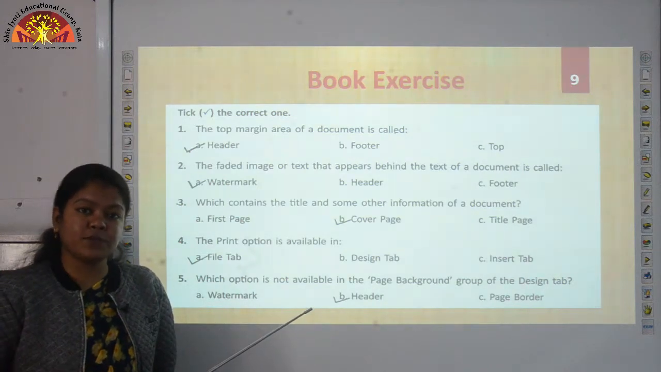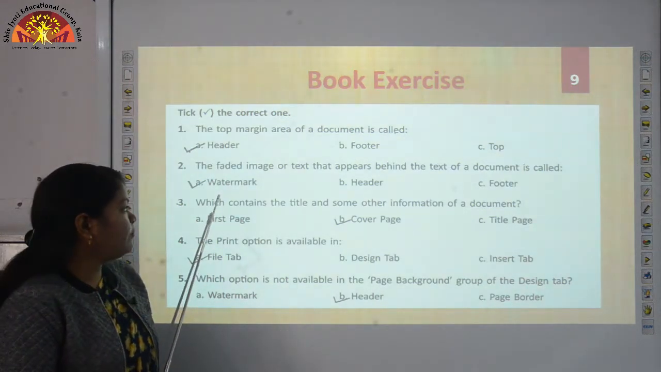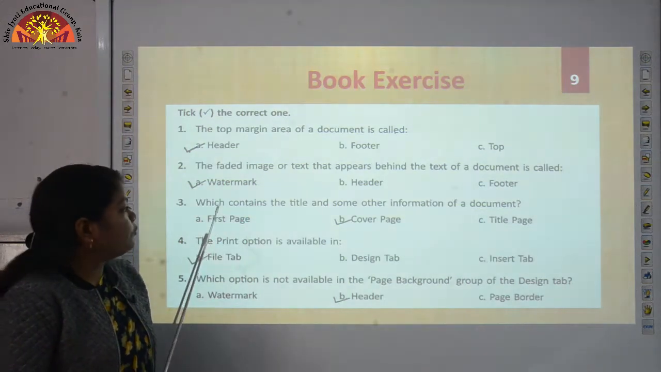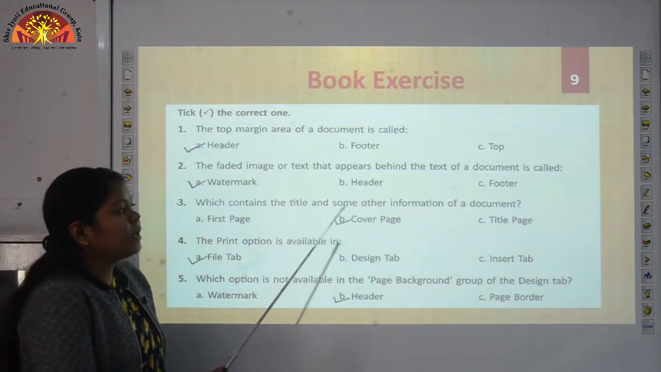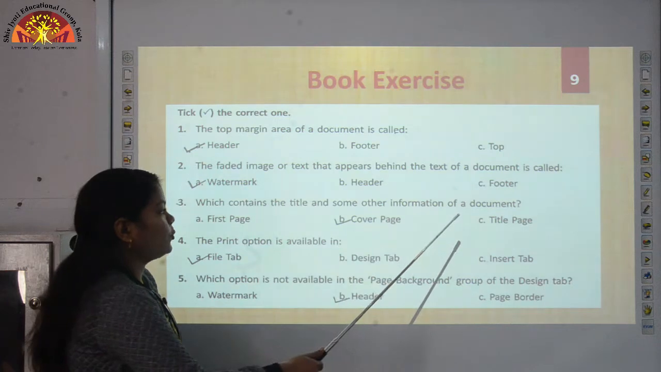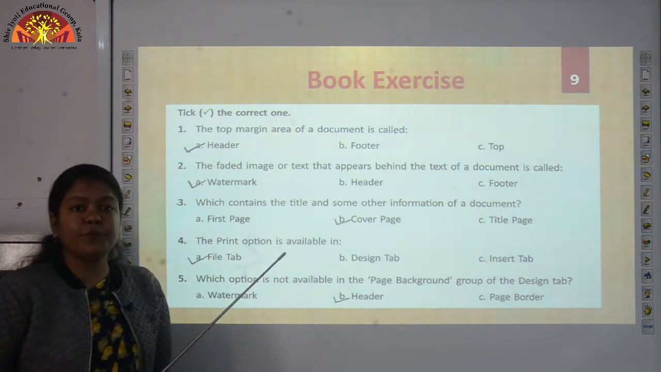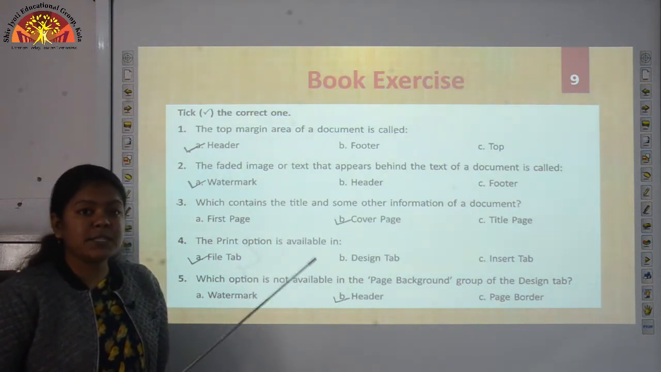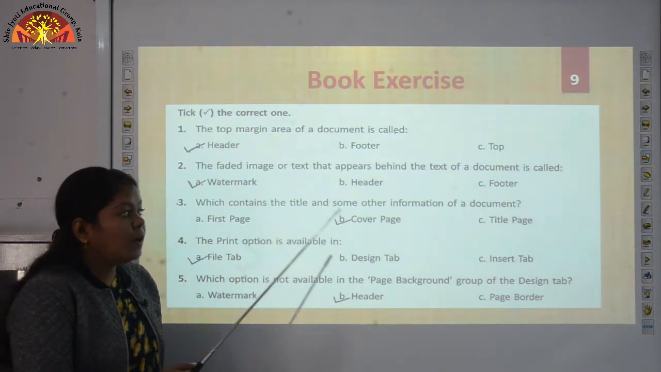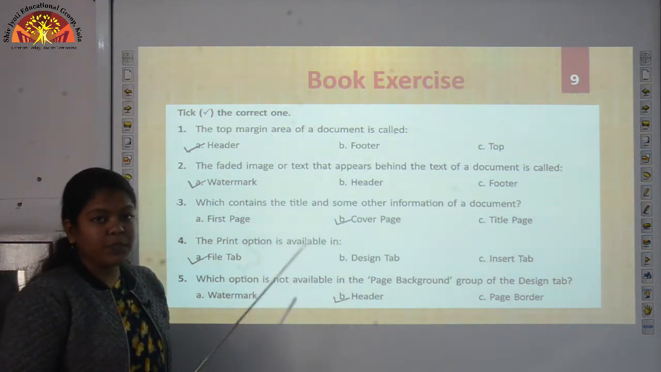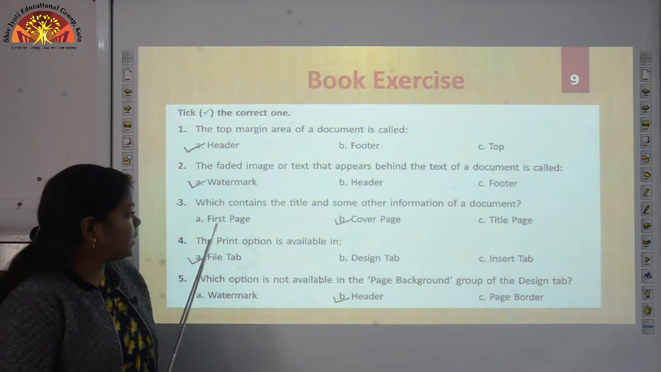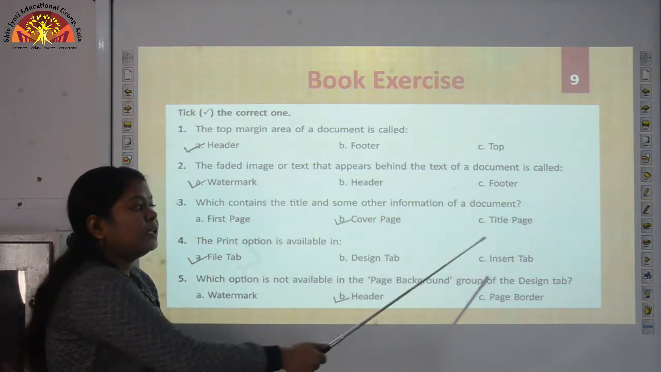Okay, so the correct option is watermark. Put the right mark here. Next question we have, which contains the title and some other information of a document. So students, here we have to find out which page contains the title and some other information of a document. The options are first page, cover page, and title page.